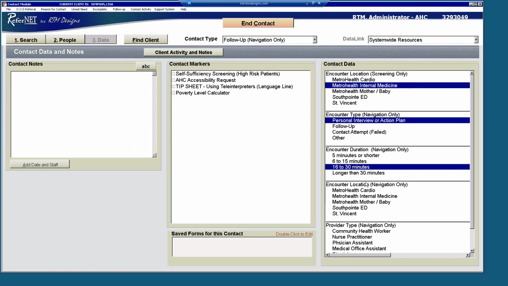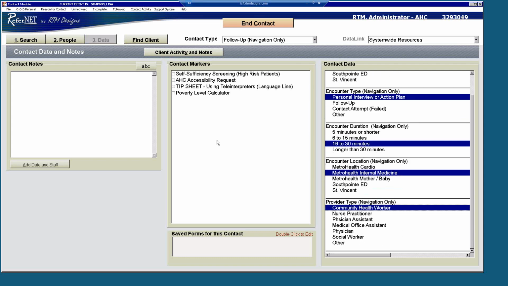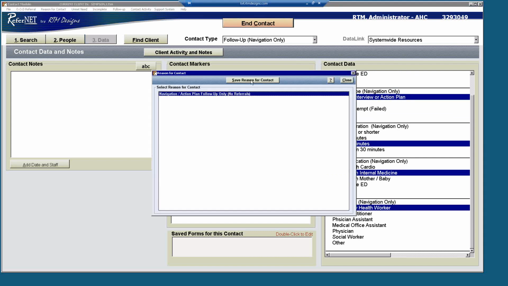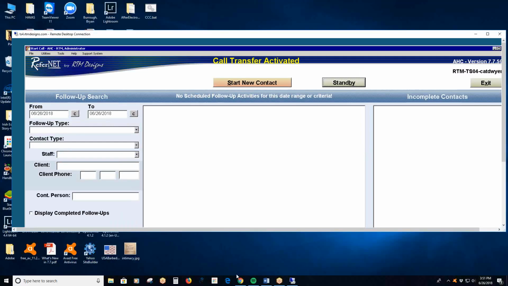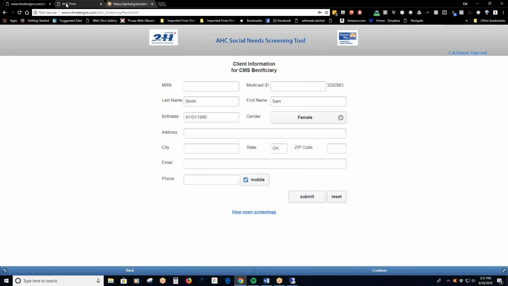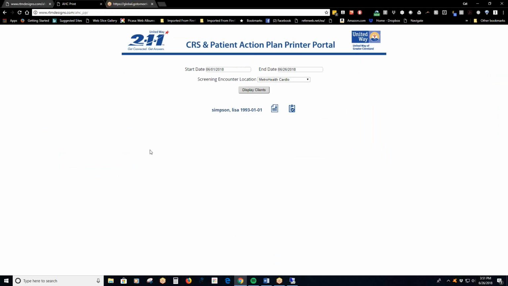Other questions? Oh, there is a question. Caitlin is also asking, are we printing the CRS from here? You are not. There is going to be a printer portal for the action plan, for the CRS, for anything you're printing. That is in testing right now. It was designed. Here, she's got it right here.